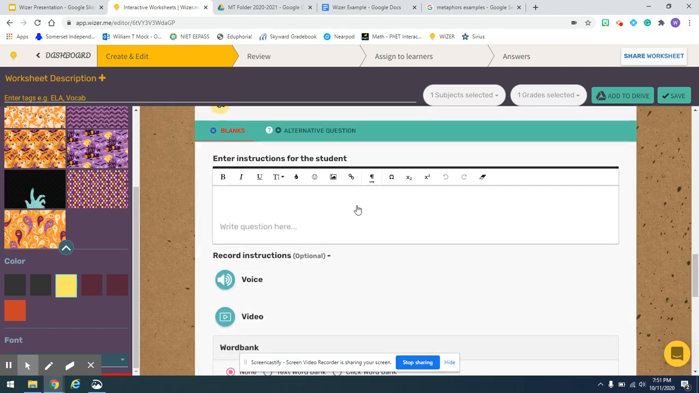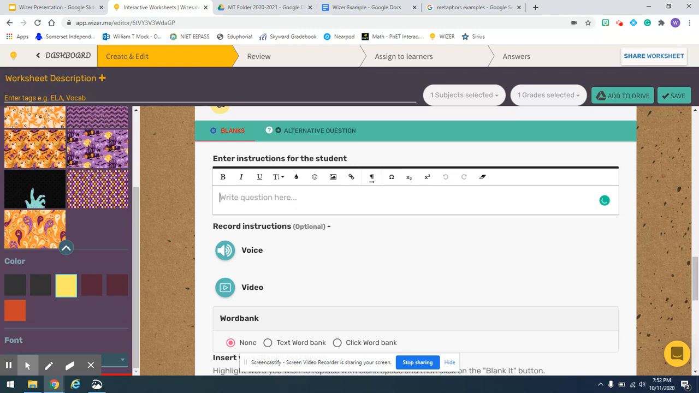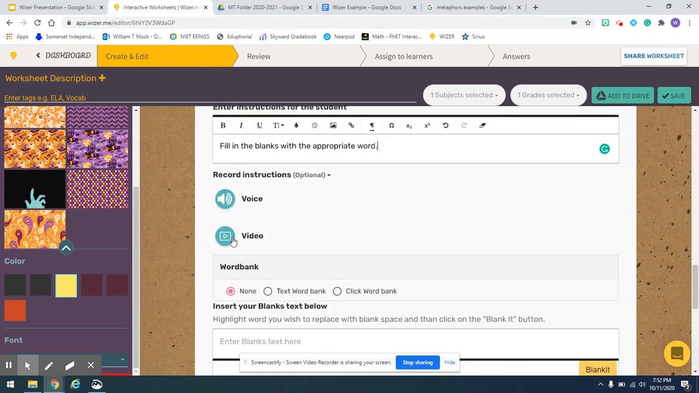So what you want to do for this is, of course, instructions. Fill in the blanks with the appropriate word from the word bank. Let's just change it like that. Fill in the blanks with the appropriate word. Again, this is still here.